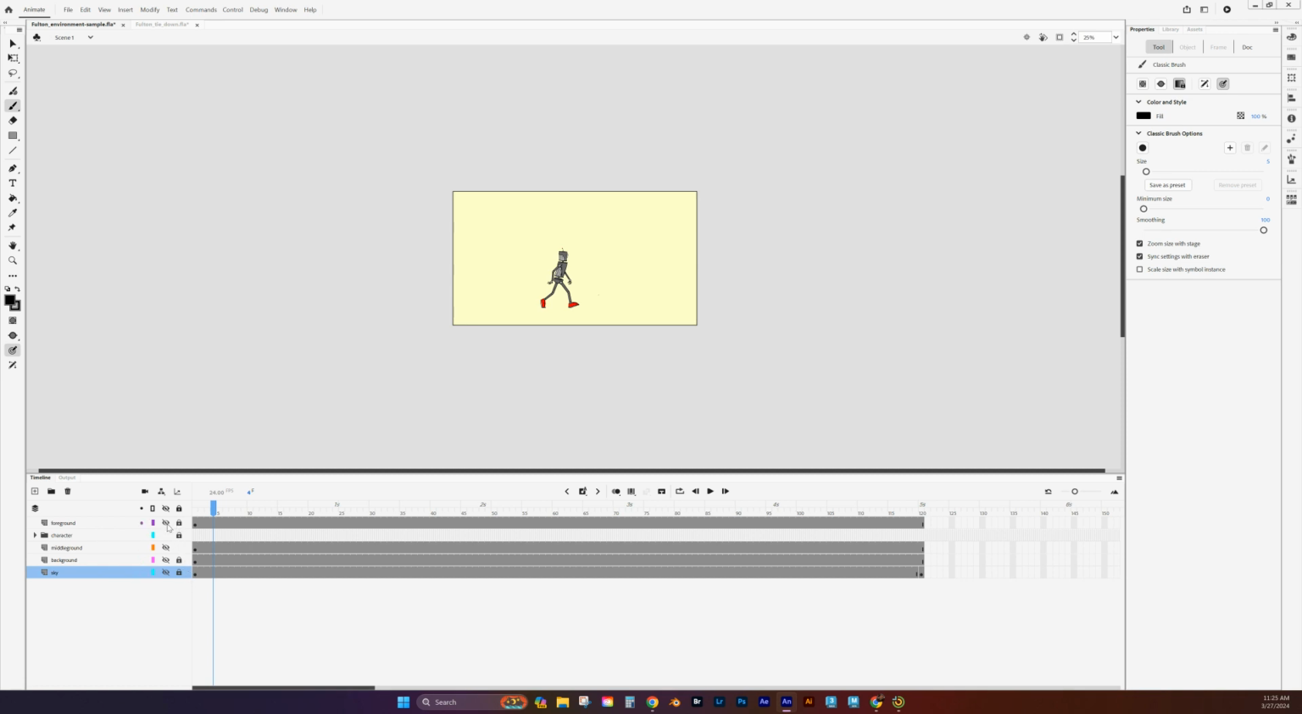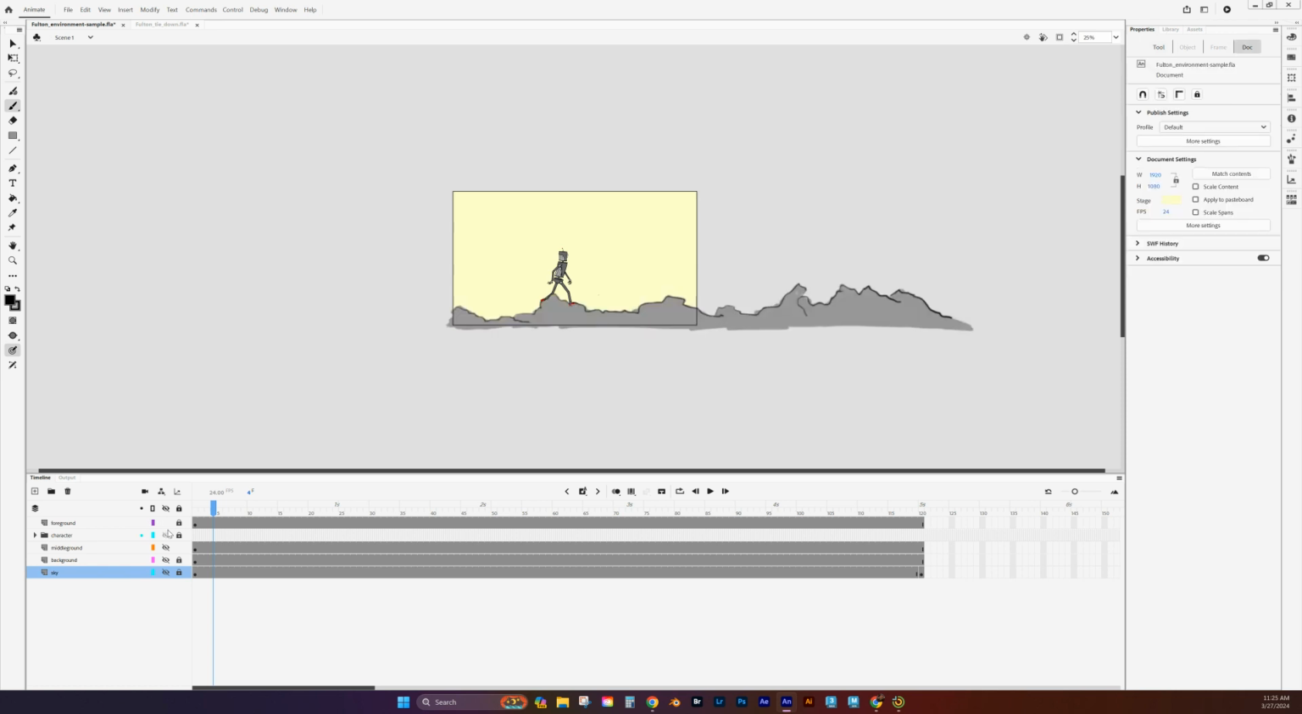So my foreground, for instance, is a bunch of rubble. So I added this rubble. Notice how long I had to draw this out. And also anything outside of the stage doesn't matter. So all of this is drawn out pretty far out there, at least double the size of the stage itself.